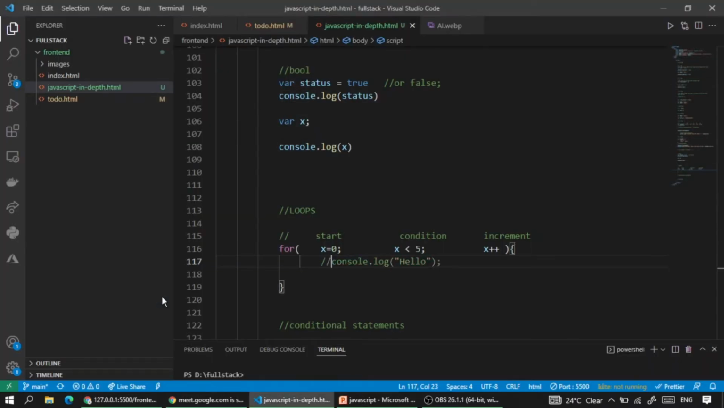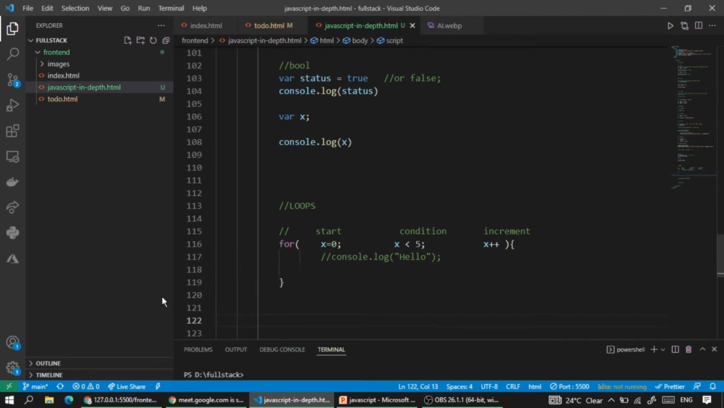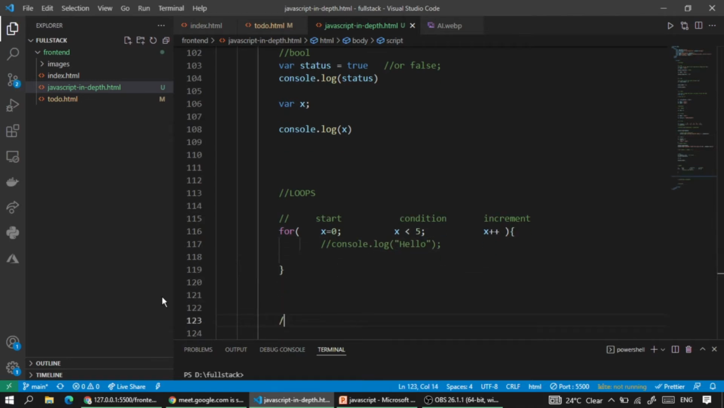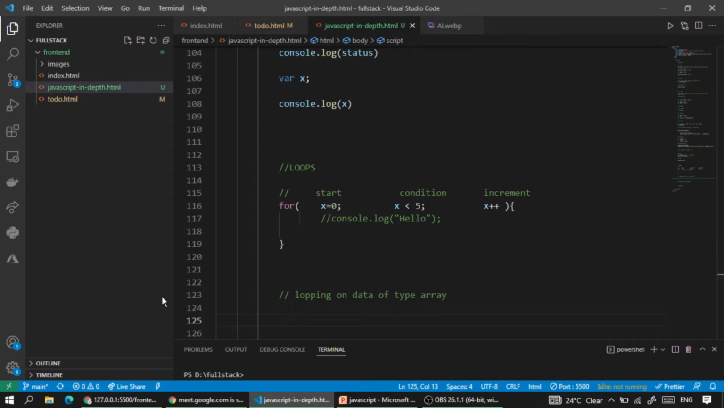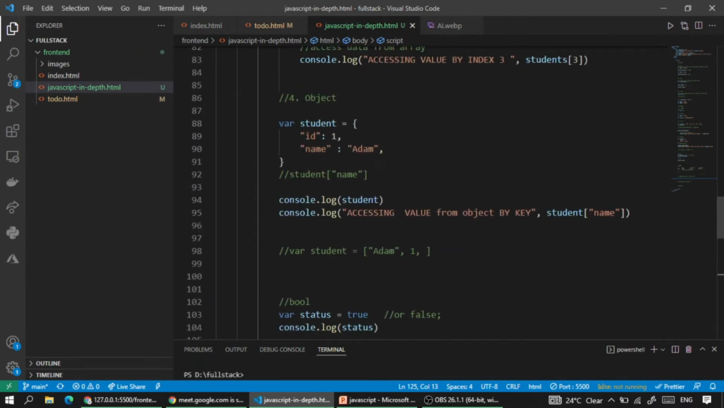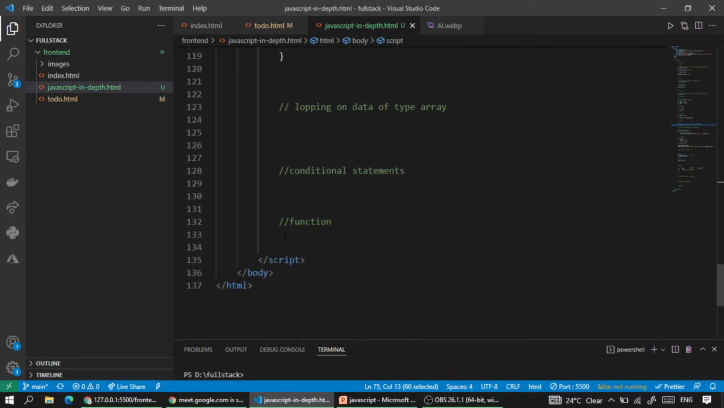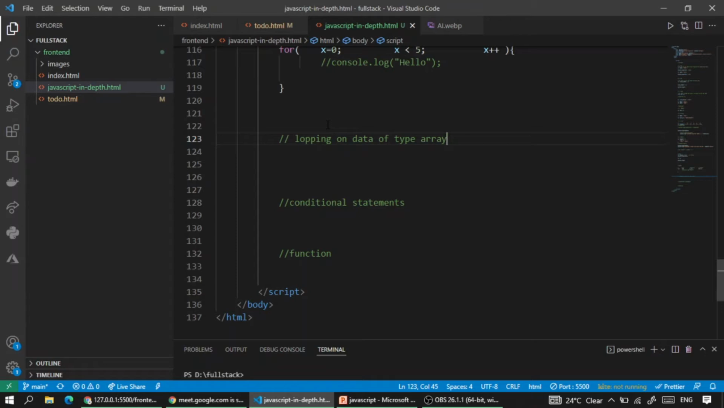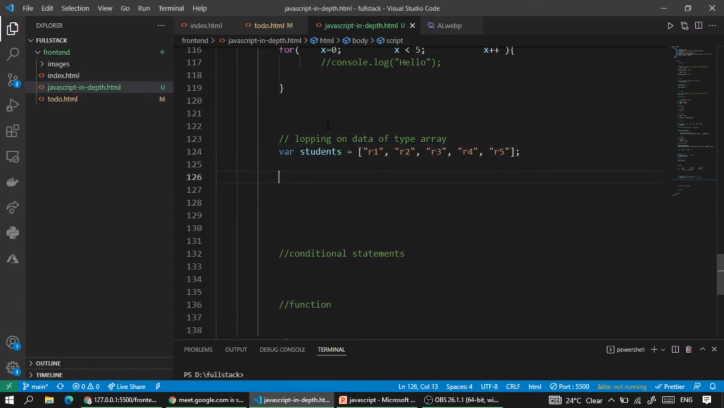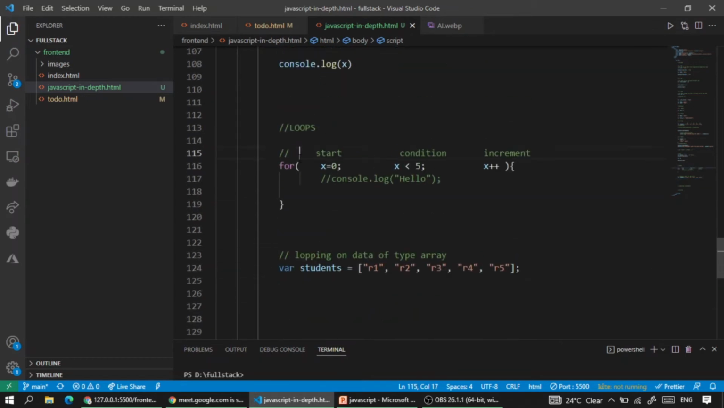So let's have a use case of a for loop. Generally we loop through data, so looping on data of type array. Let's copy the array from our students. While I'm looping, I can access one student at a time. You can see I'll try to loop through the students array.